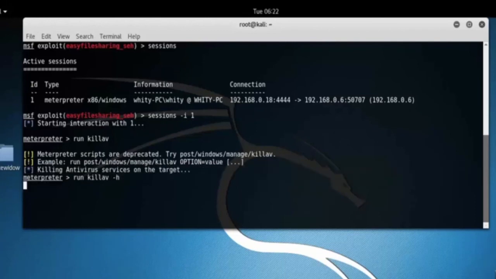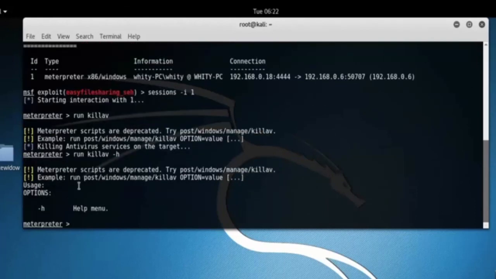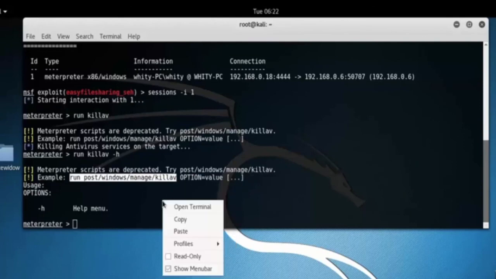Type killav space -h. Here we can see the basic usage. So that's it in this video on killav.rb script to disable antivirus program in Metasploit.